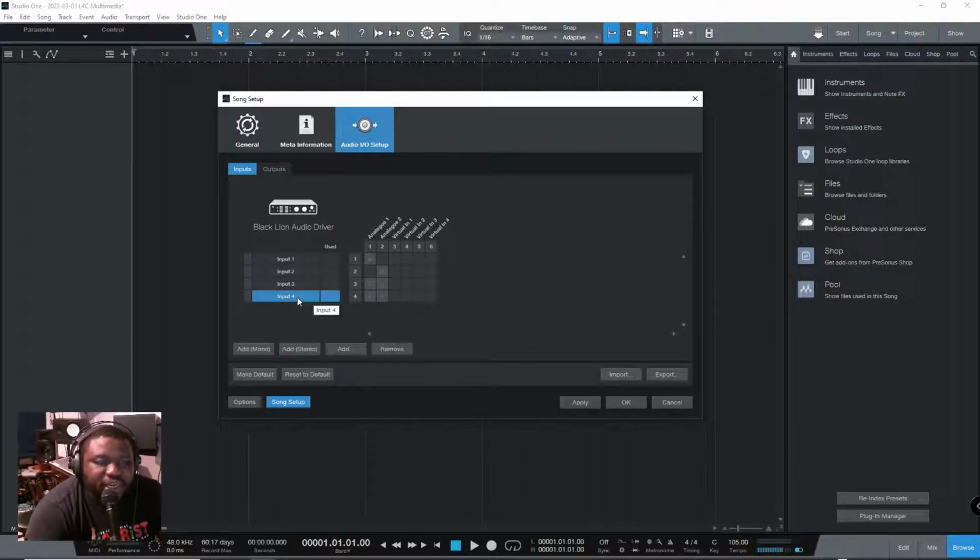So input 3 and 4 can be stereo channels, and input 1 and 2 can be mono channels. And that is what you're going to get in your program. You are just setting up for your program.